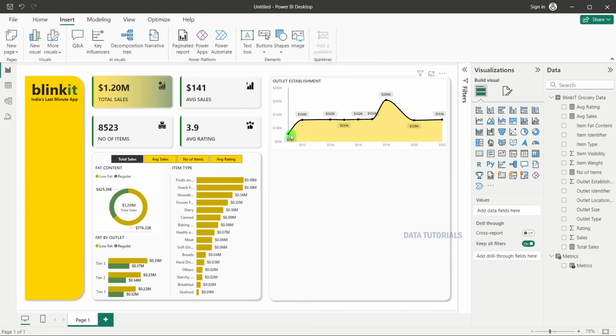You can see the stores which started from 2011 have not done much sales, but the stores which started from 2012 to 2017 are doing almost the same sales right till date. But the store which started in 2018 is doing a good amount of sales over here.